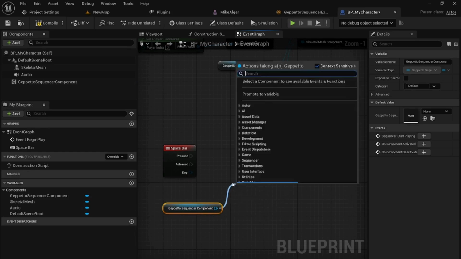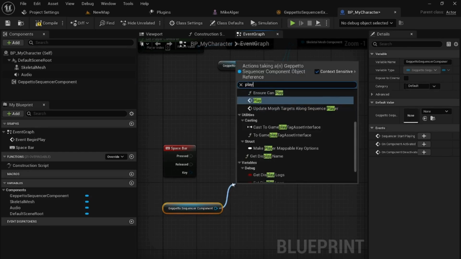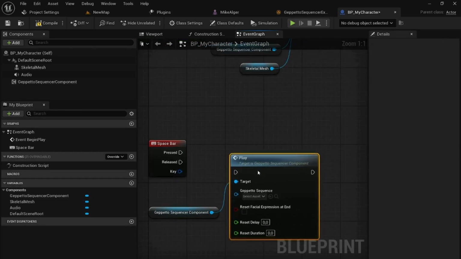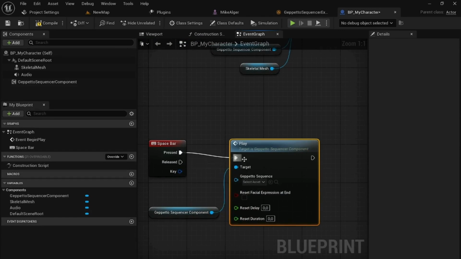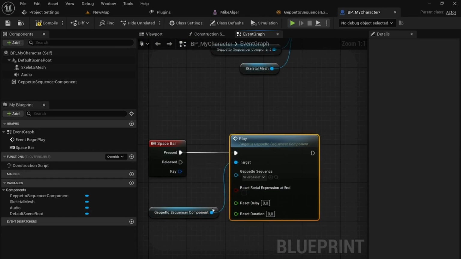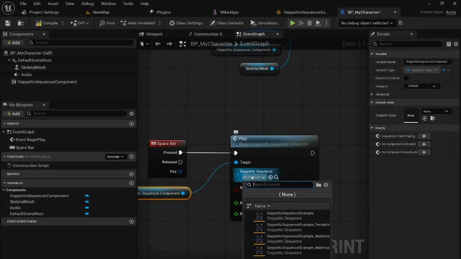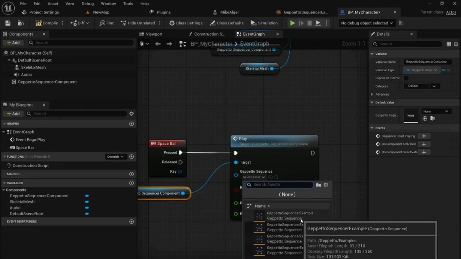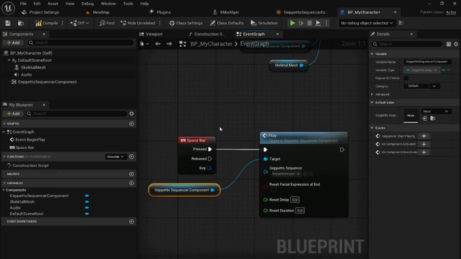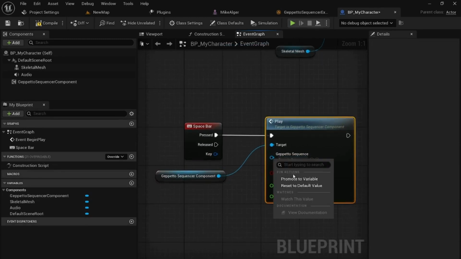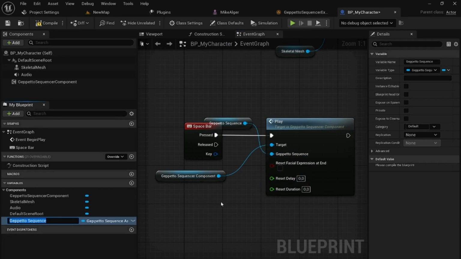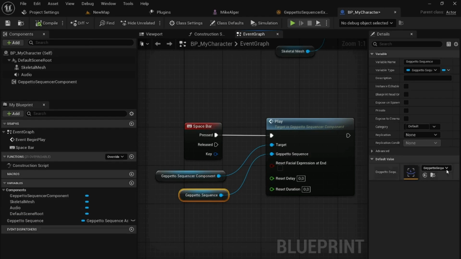Now, simply call the play function on the Gepetto sequencer component. Only one parameter is required here, the Gepetto sequence. Assign your pre-generated animation to it. If you plan to reuse the sequence, you can create a variable of type Gepetto sequence to keep things clean and efficient. The other parameters let you control how the facial expression resets after the lip sync ends.